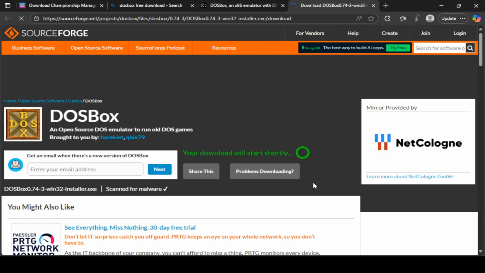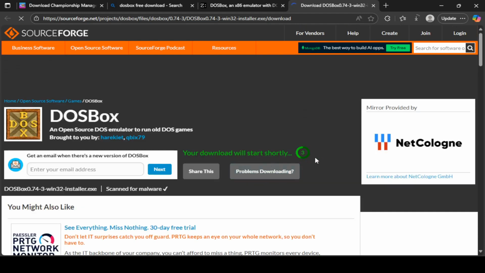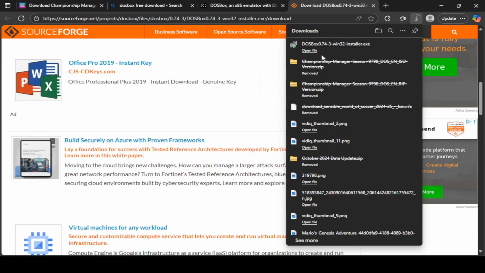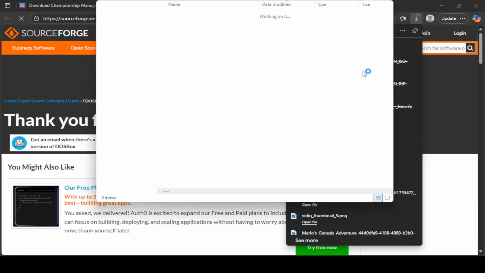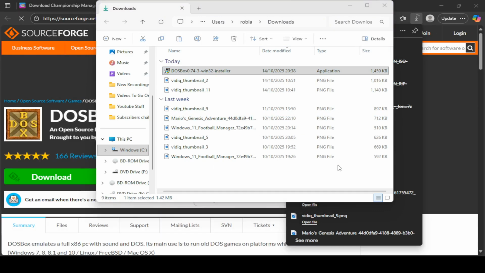When it actually goes through, there we go. And it will start to say your download will start shortly. And there we go, it starts to download and it's already done. So literally you open up the file, double click on there and you select yes, and it'll automatically download and install onto your desktop.